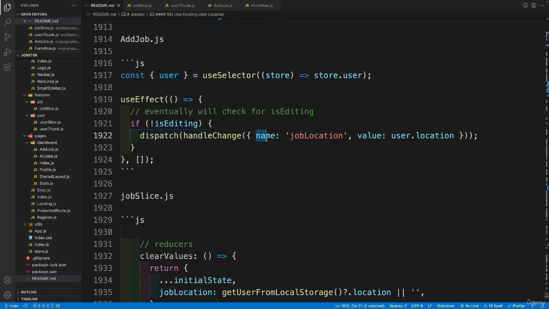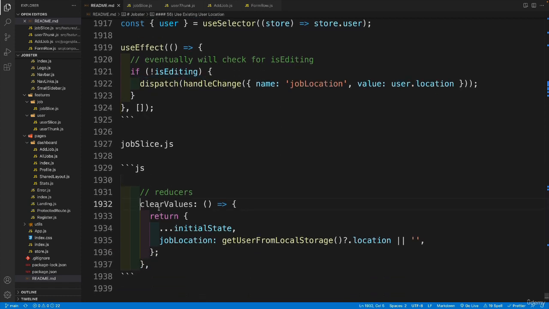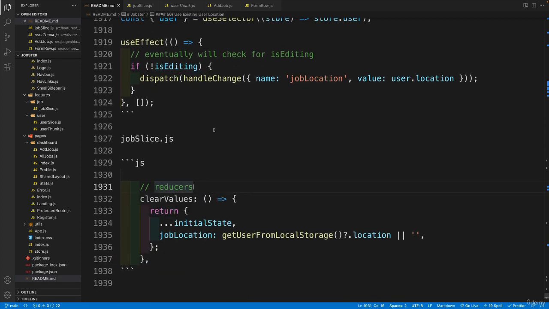That's why I'll pass here the name equals to job location. So this will look for that job location state value. And as far as the location, well, we'll go with value and we'll set it equal to user location, since we have access to that. And then we'll deal with clear values. But again, this is the case where I do want to showcase the error, and then I'll add the code.